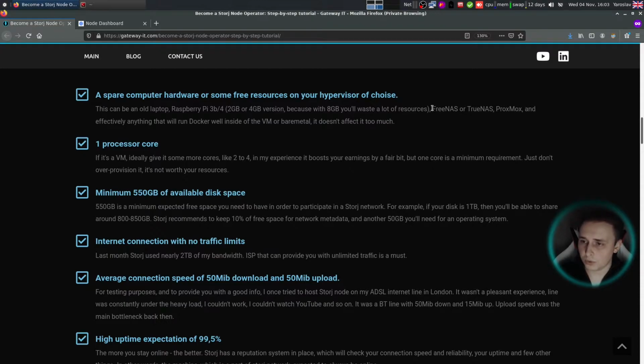I'm running one of my Storj nodes on a FreeNAS, so I'll leave it here as a reference as well. You can also run it on Proxmox and effectively anything else that will run Docker well inside of the VM or bare metal. It doesn't matter that much.